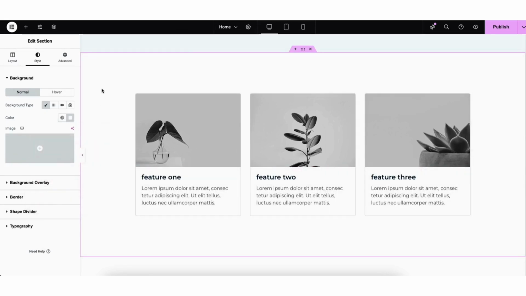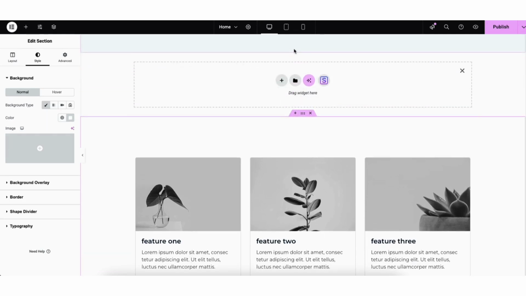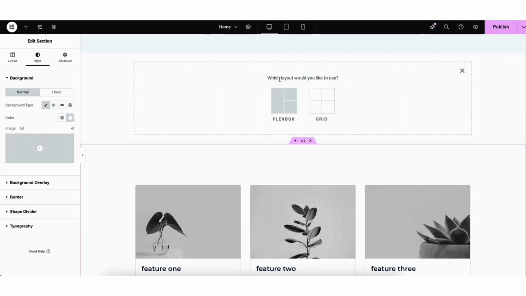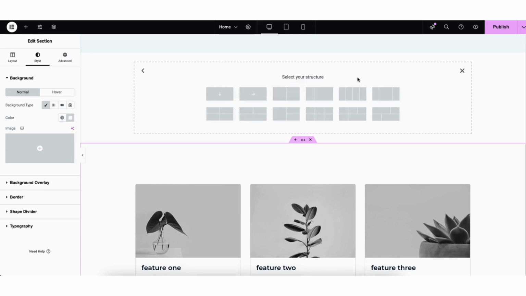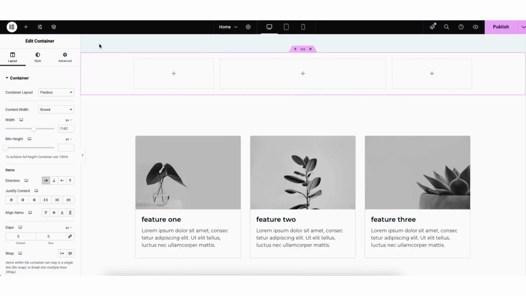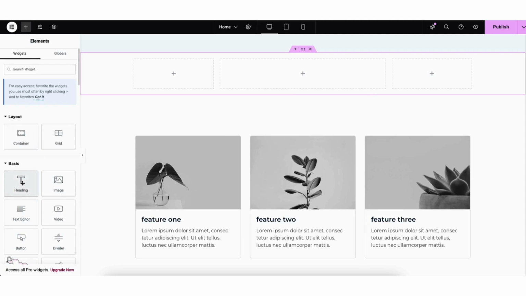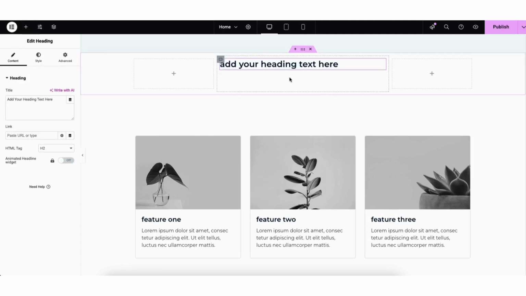If you want to add a new section to the page, hover over an area on the page where you want to add the new section. Click the plus icon. Next, select Flexbox. Next, choose the structure for the section. Click the plus icon here at the top. You can then drag stuff into the section.